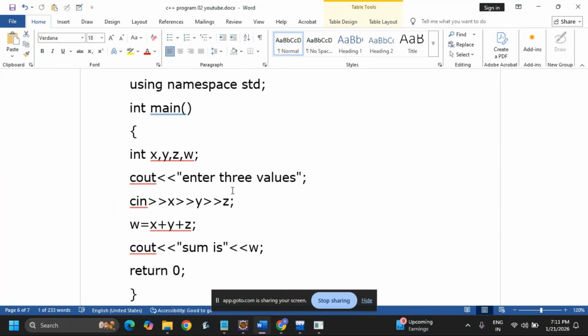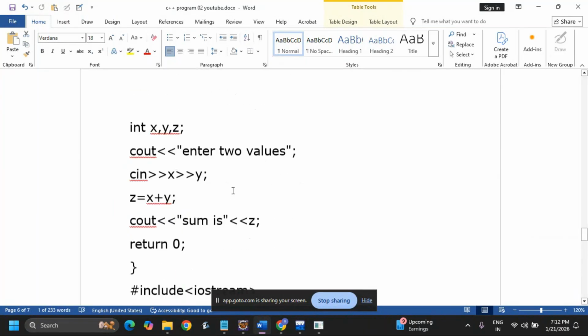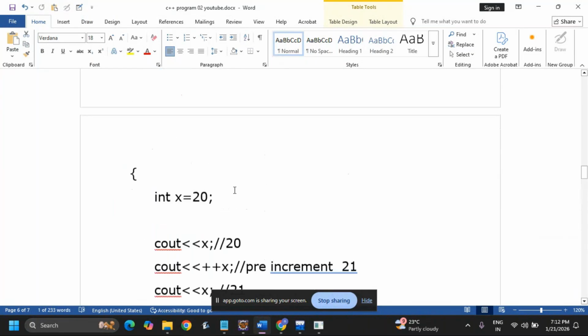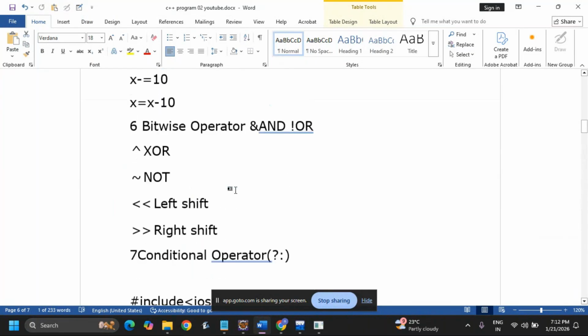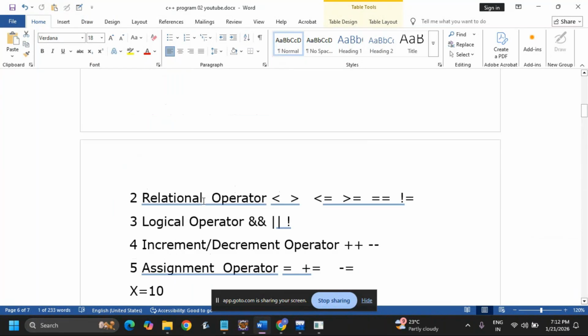Okay, in the next file we are going to discuss control statements. In those control statements we are discussing these two types of operators also. Those operators are the relational operator and the logical operator. We'll discuss them in that file.